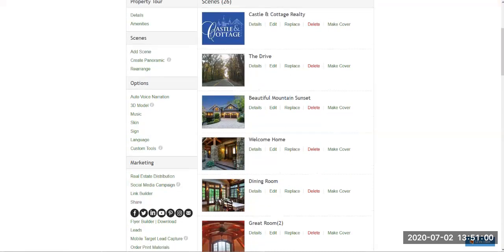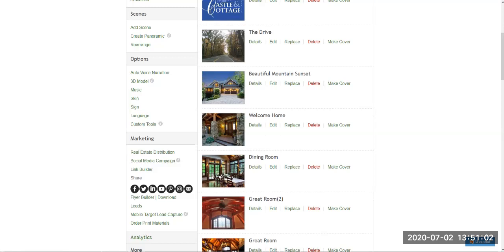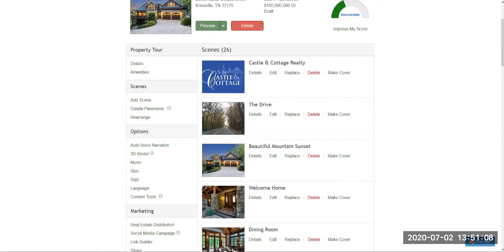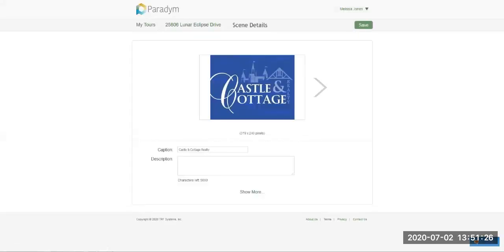Now, if you wanted to showcase something else, maybe the exterior front area, if that's what you wanted to do, perfectly fine. That's up to you. Just hit make cover to the right of whichever one you want it to be. With that being said, before we go any further to the options section, we're going to hop up here and look at some of these. We've already looked at make cover, so we don't have to worry about that now. Next thing is details. Let's take a look at that real quick.